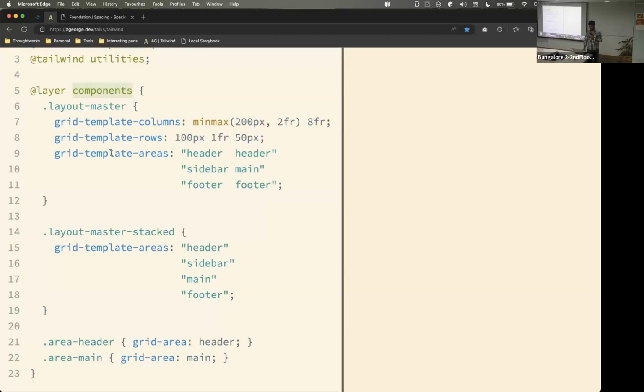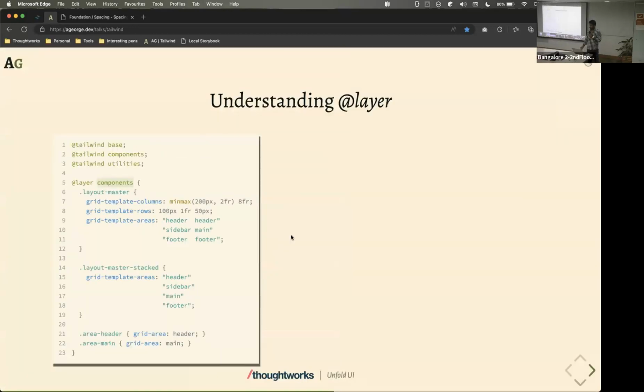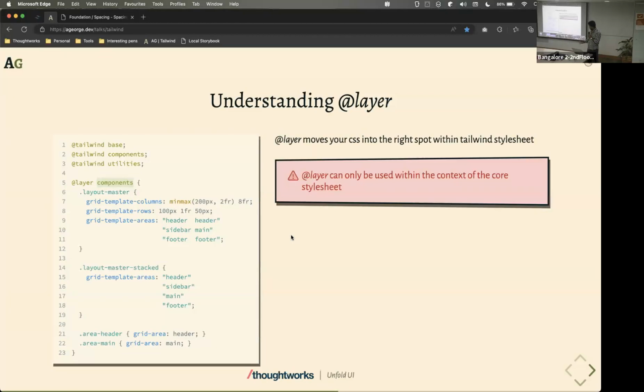So here, as an example, I've created some layout classes, right? I do not like the grid utilities in Tailwind because I use custom grids most of the time, right? I have my own grids most of the time. So I've created two layout classes. Now, why would you use the layer, right? And before everything, you should know that @layer only works within the same style sheet where your Tailwind directives are defined because of PostCSS. You cannot use it in a separate style sheet, okay?